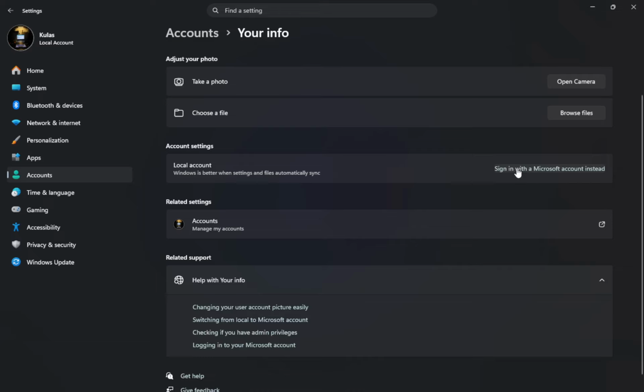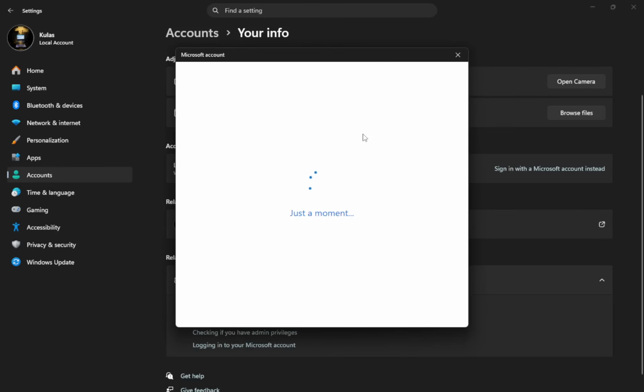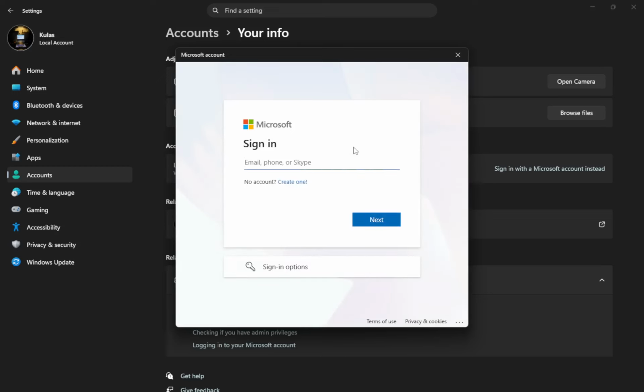After that, click on the option that says Sign in with a Microsoft account instead. If you do not see this option, it means you're likely already using a Microsoft account. This step initiates the linking process and will transition your local account into a Microsoft account seamlessly. It's reassuring to know that you will not lose any data during this process.